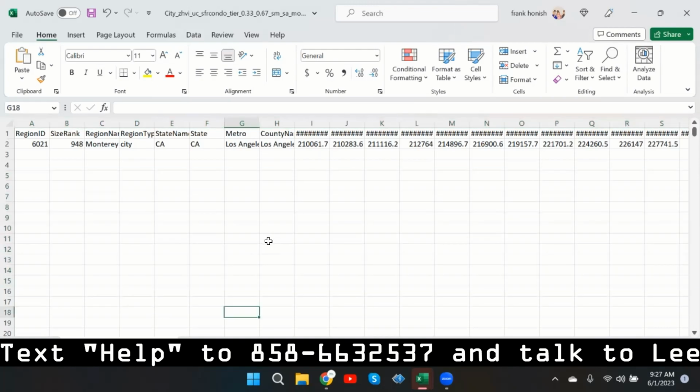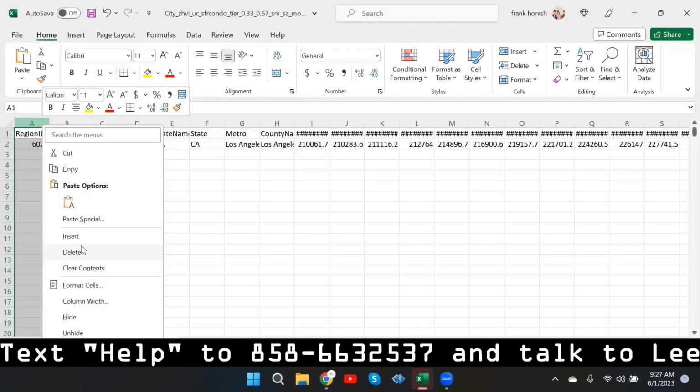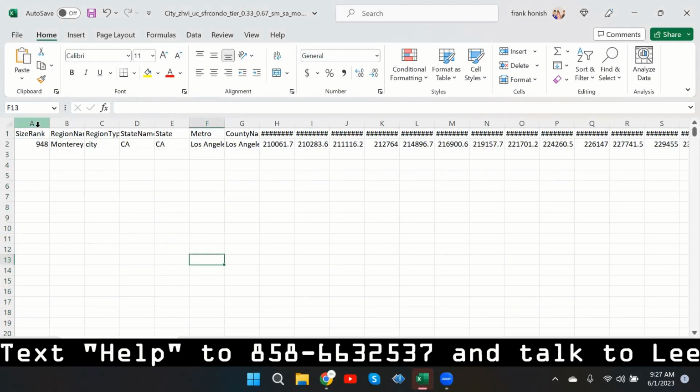Got it? Now, region ID doesn't matter. That's an internal tracking for Zillow. Oh, they're market 948. It's a big market.